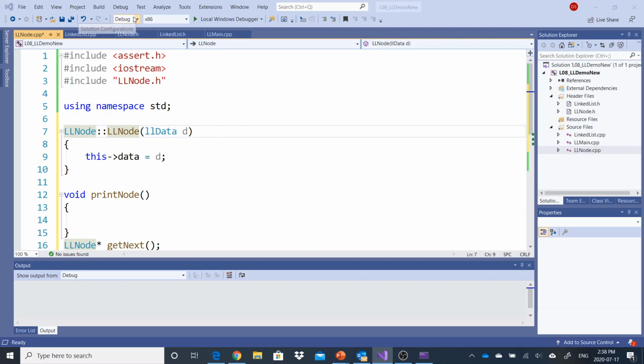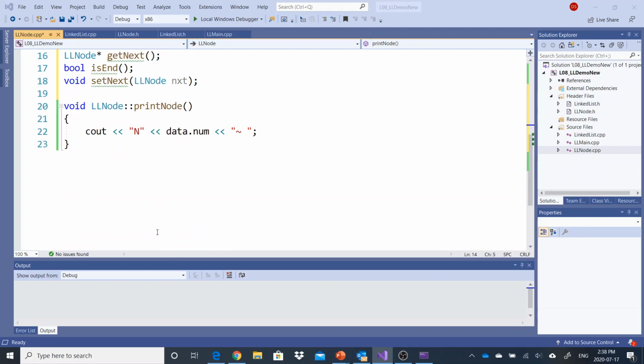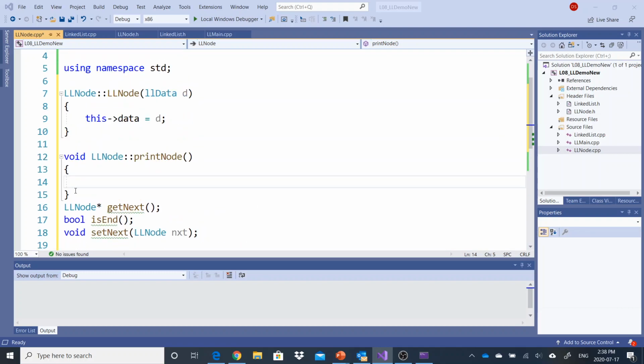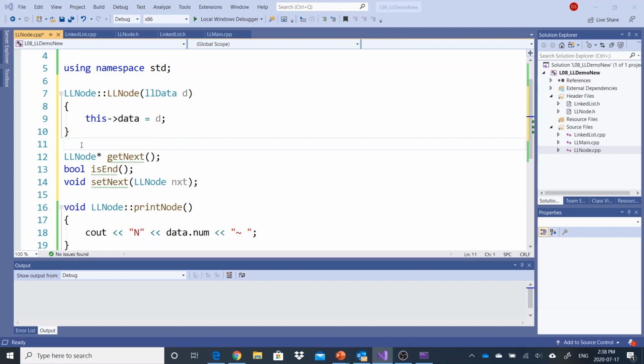This is the kind of efficient laziness that I'm trying to encourage with you guys. If I don't know how to do something, if I've forgotten what the member variable name is, this and the arrow will give me my autocomplete. I like that. I'm really lazy. Oh, I already did print node, so I didn't need that one. Let's do get next. I'm just going to copy and paste all these things over. Boom, boom, boom.